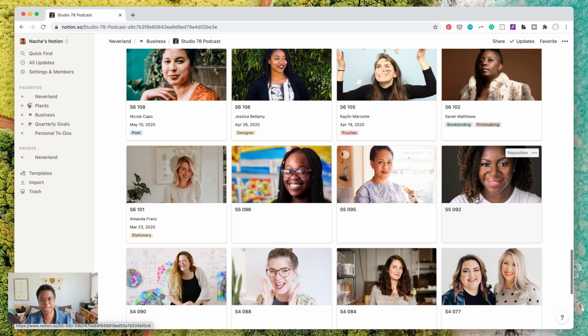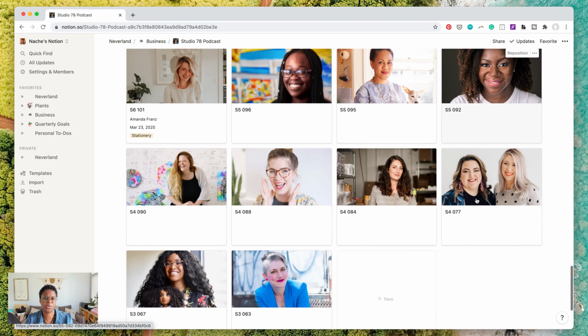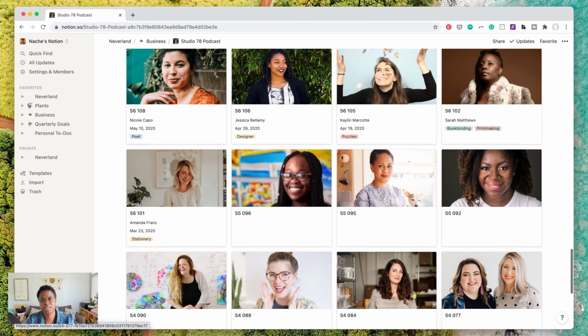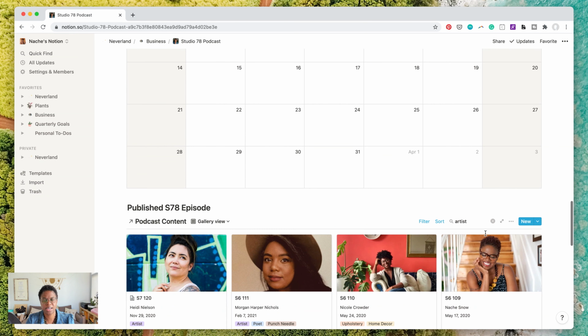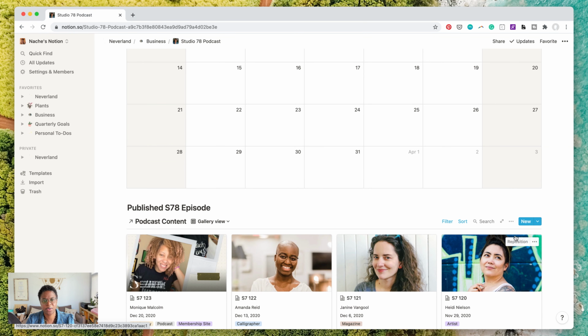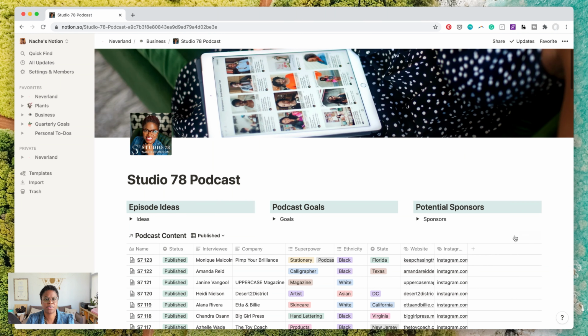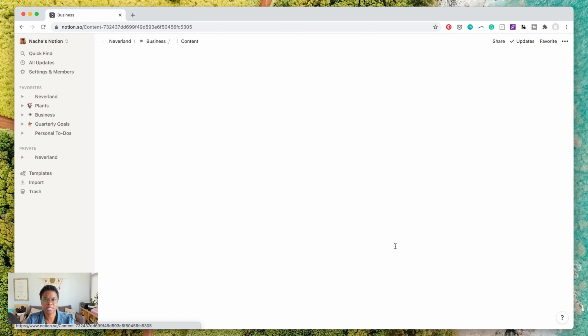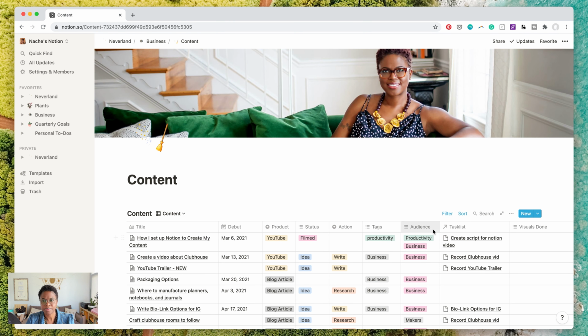And once I have the database fully filled in, which I don't now, it just allows me to see who I've interviewed, the different superpowers, all the things. So this just helps me be more of an organized person, and I really, really love it. Okay, so the last page I'm going to show you guys is the content page.